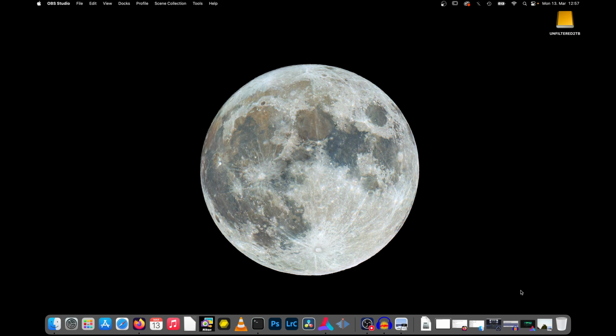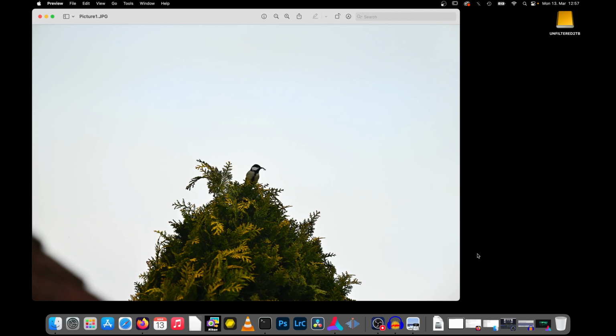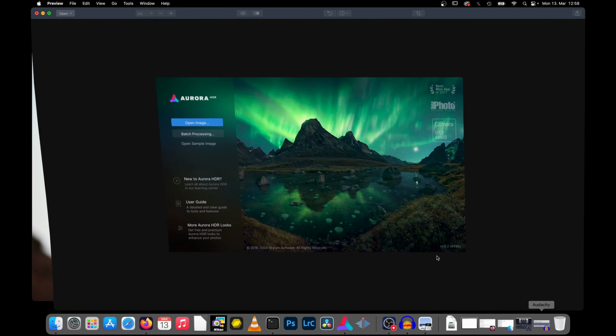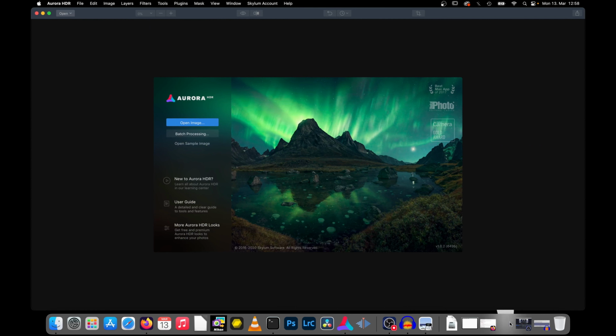I was sorting things out and editing a little bit, and I encountered this image, which is still a little bit too dark for my tastes. For just a quick, easy edit, sometimes I use Aurora HDR for that. So I opened Aurora HDR.